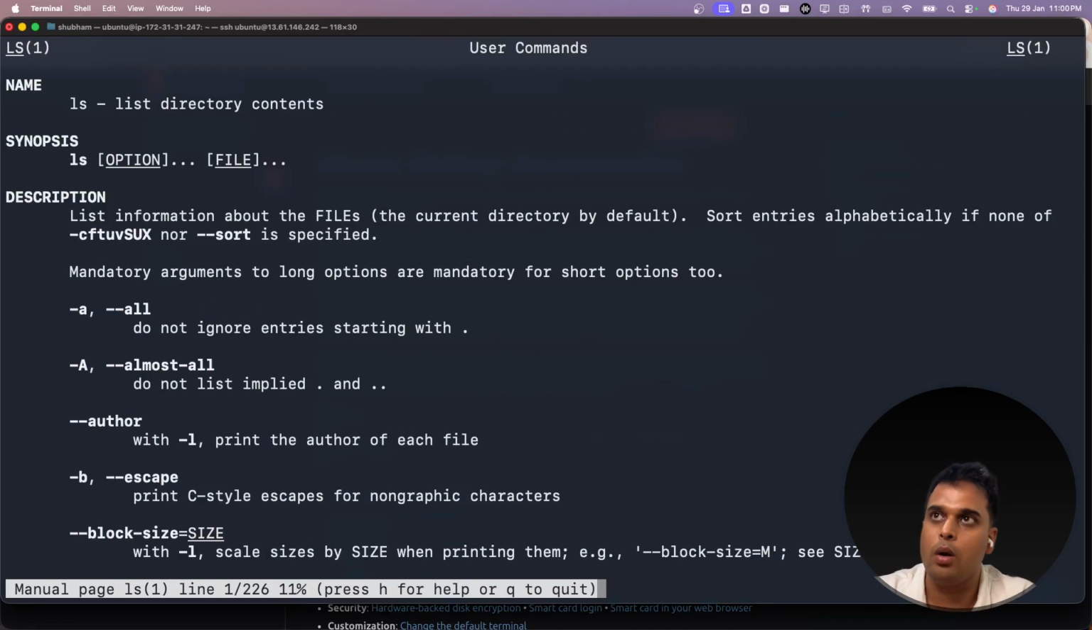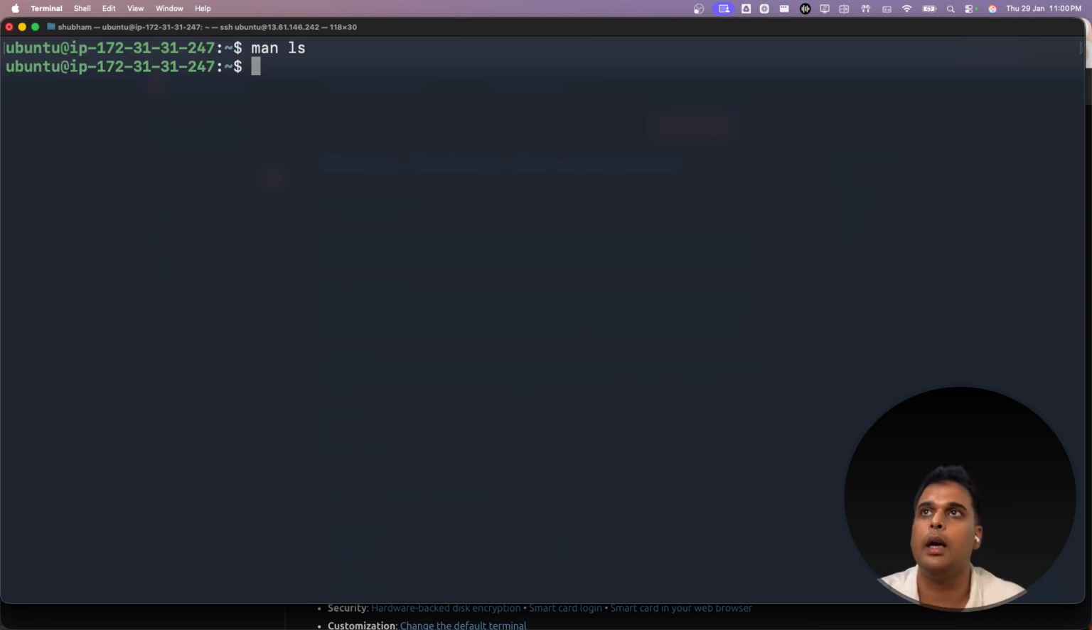But if you don't want to do it, there are some shortcuts as well, right? So it opens the document. If you want to exit, you just have to type q and it will take you out.